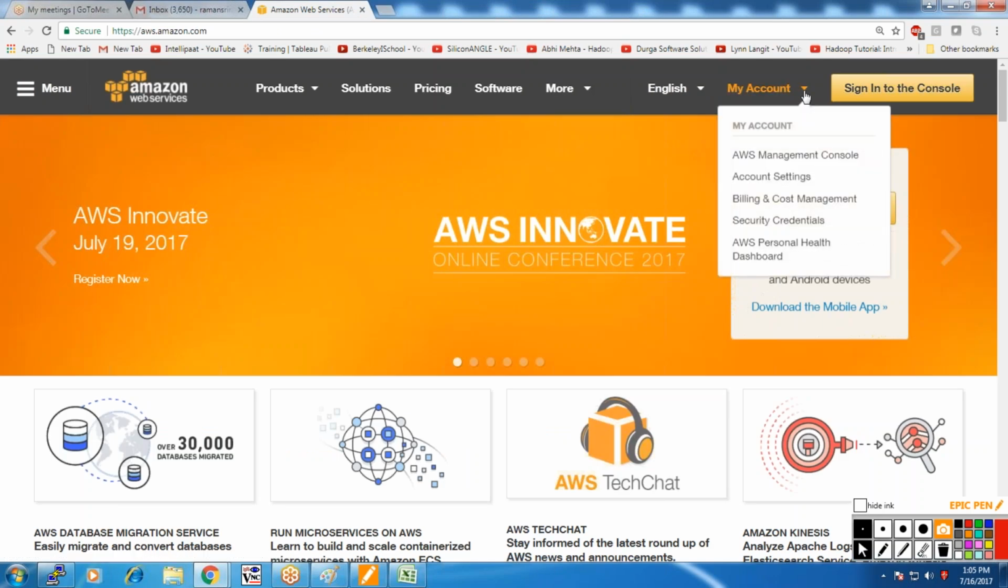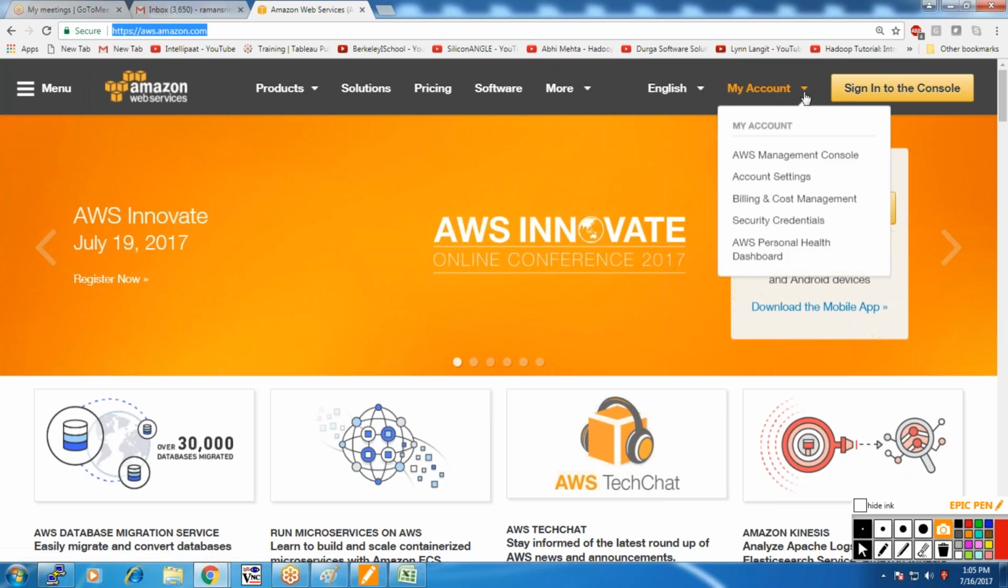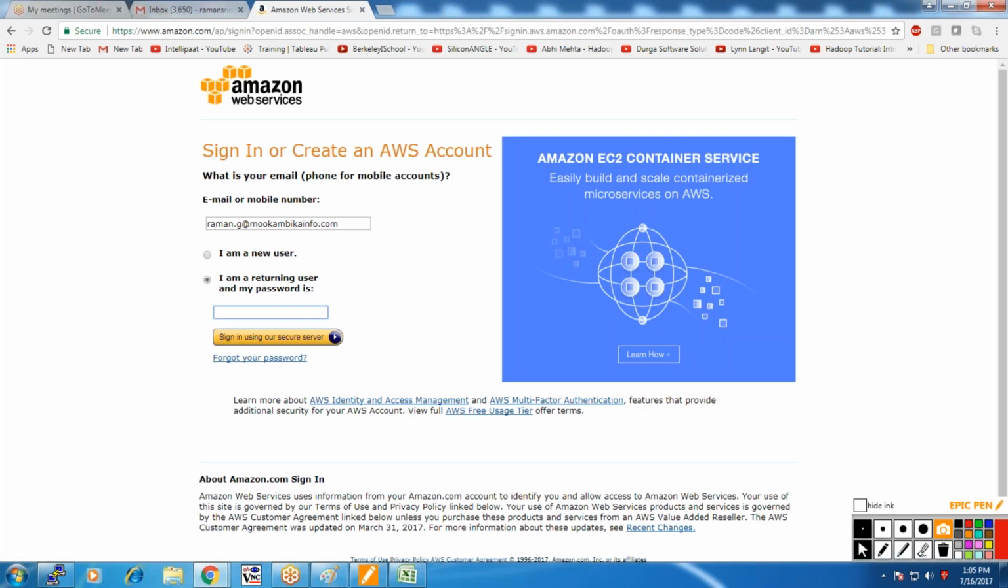Let me go to the account and sign in. Let me go to www.aws.amazon.com. Click on this URL. Okay, my account, go to AWS Management Console. Here there are two options: I am a new user, or I am a returning user with my password.